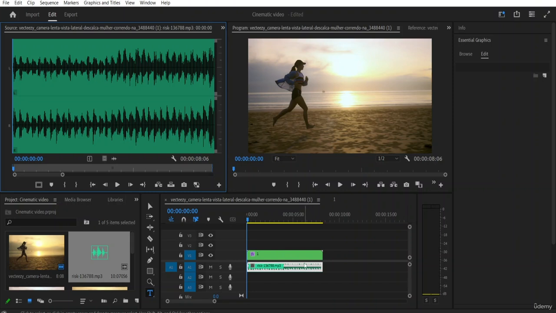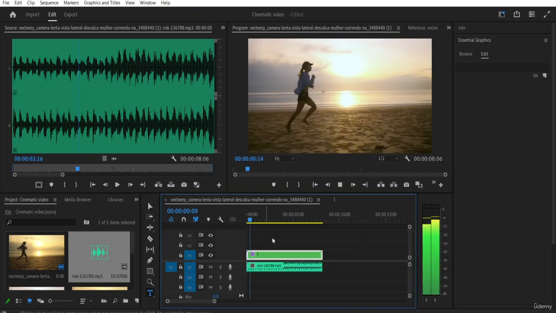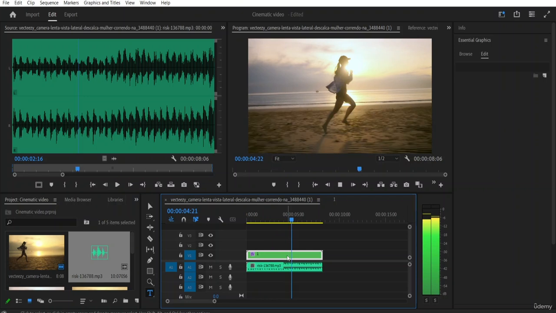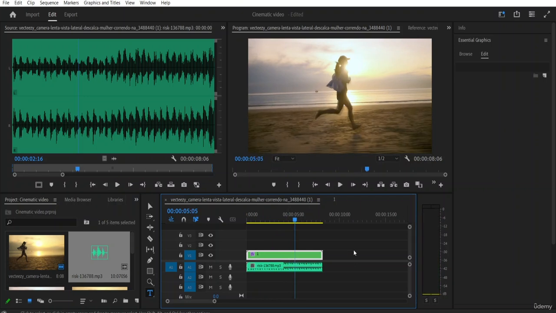Okay, so now if you just play this, let's see how it will actually look. So let's come here onto the timeline and let's play it right over here. Okay, so here you can see this is how it actually looks. So here now I do have the audio as well.